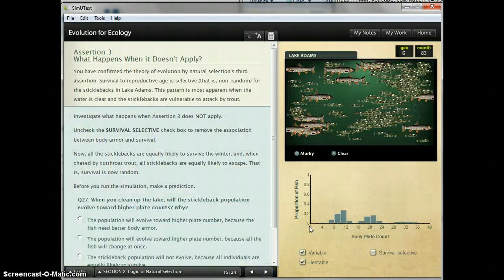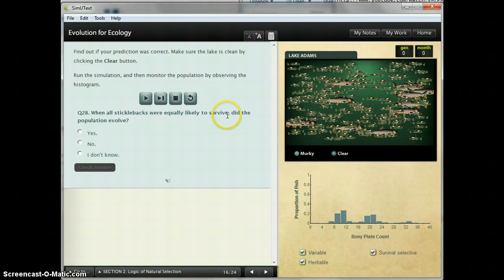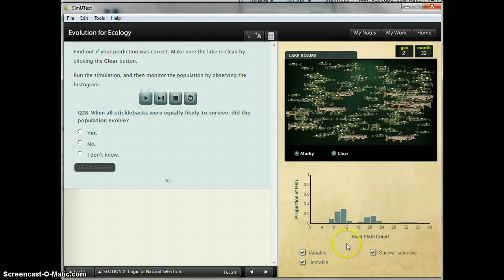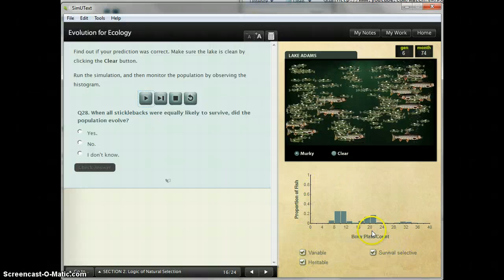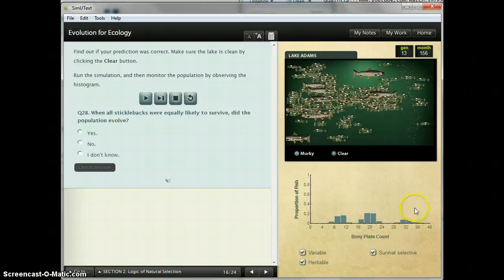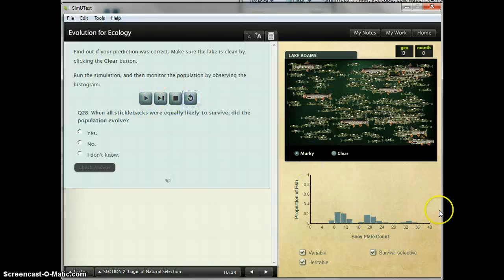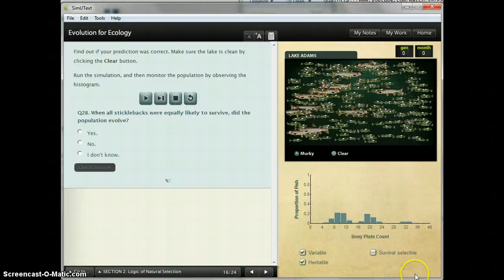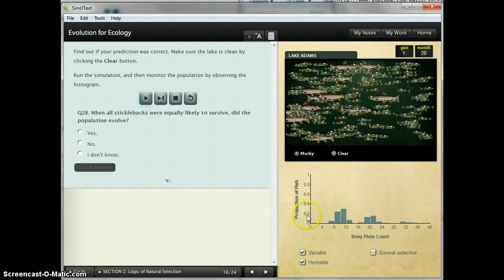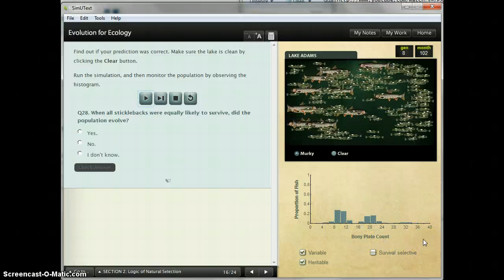What does that mean in terms of our entire population? Well, we can again go and see what happens. So again, when we run it with it murky, and we have all of the elements in place, we see very little change. When we make it clear, we see an increase in the number of individuals with bony plates. If we reset it and get rid of our survival advantage, while we run it while the water is murky, we see almost no change, just like we did before.